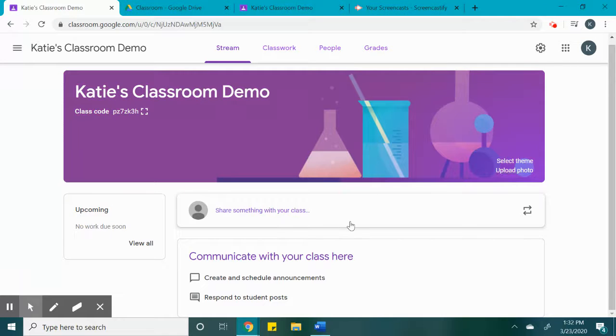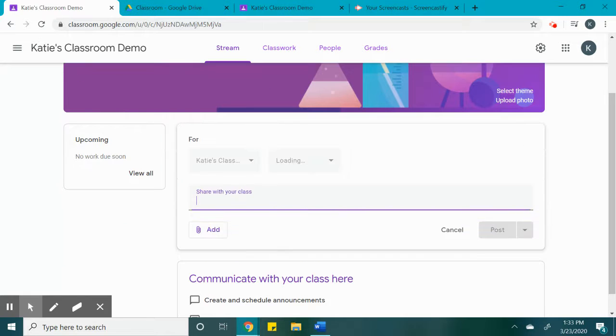On this page, you can create and schedule announcements, and that's what this little bar is going to be used for. I'll show you in a second, and respond to student posts. So like I said, this little bar is your announcements. So it's ways to communicate with your students without assigning a grade for anything.